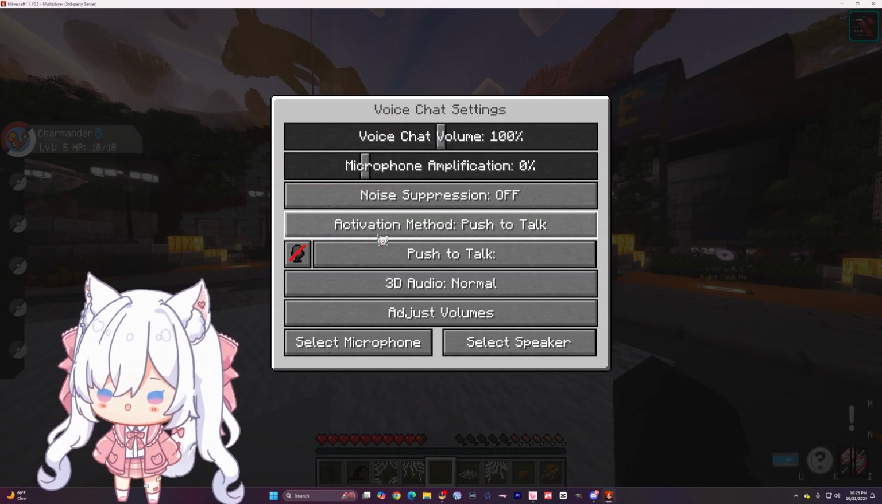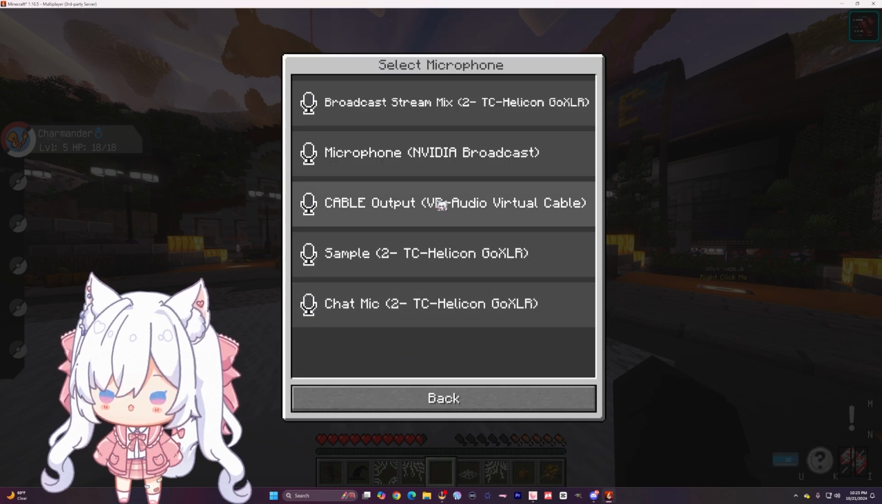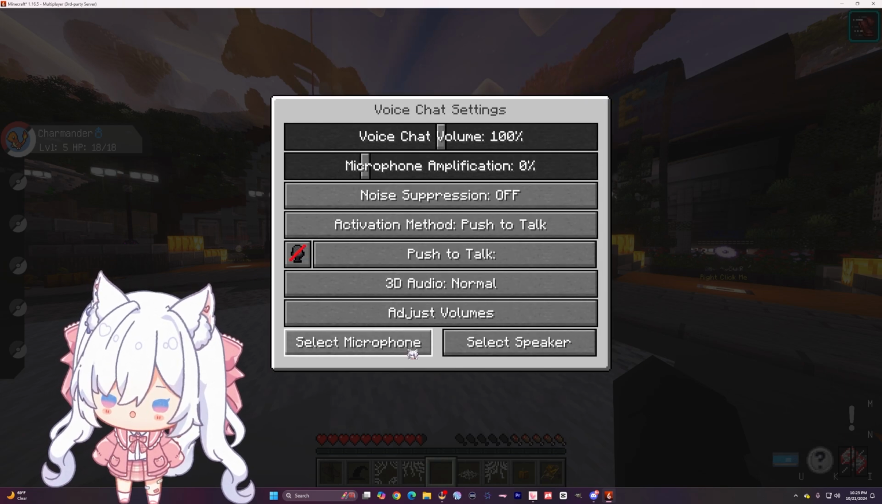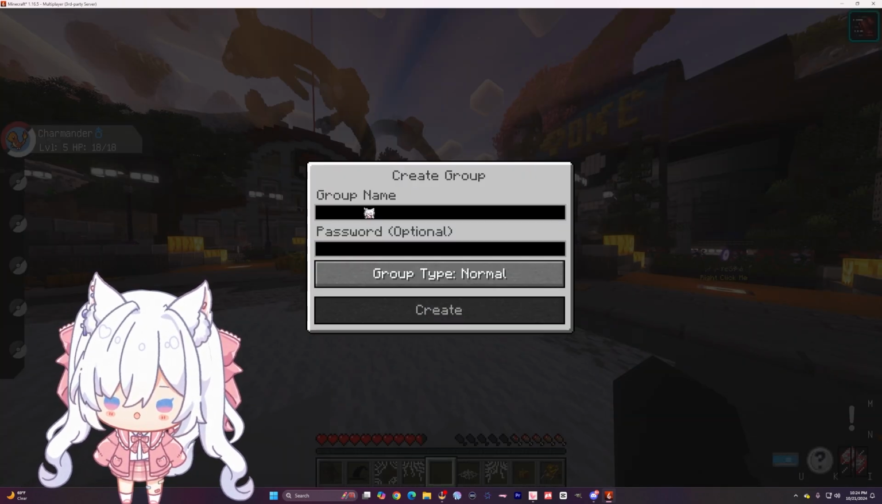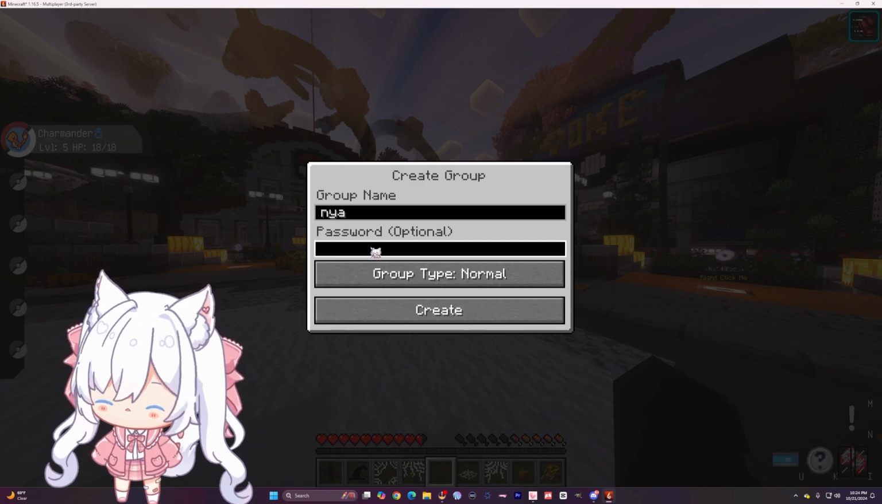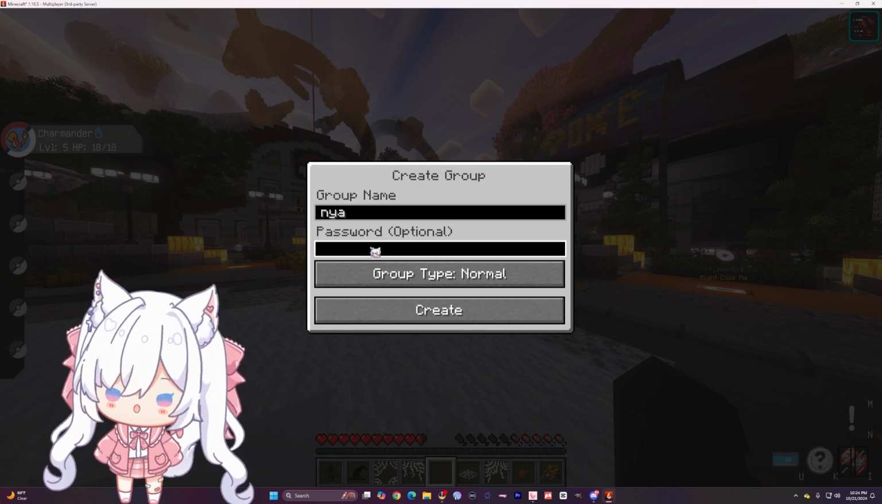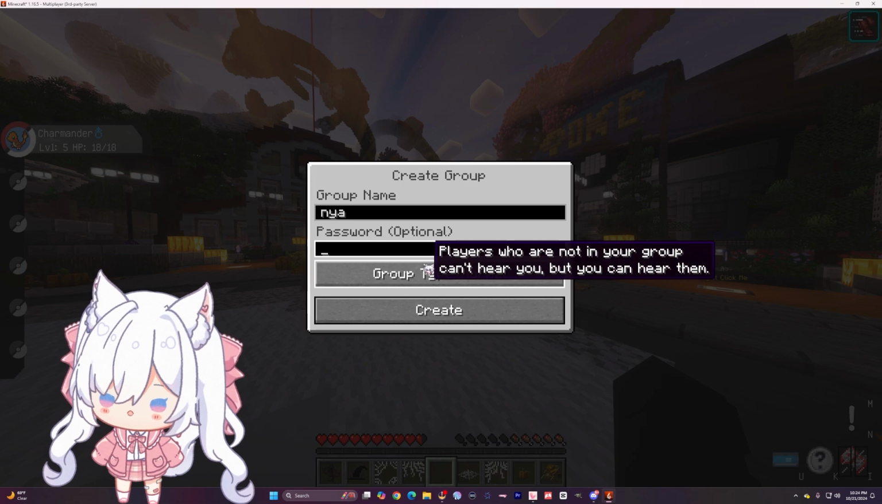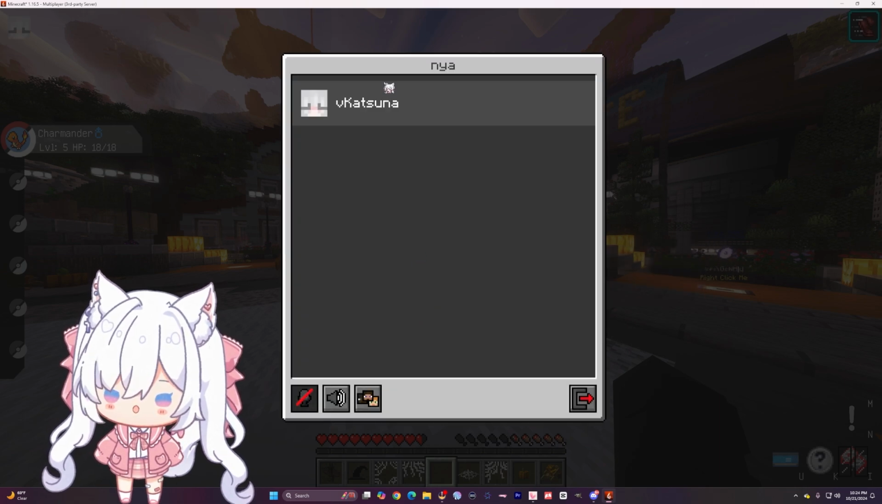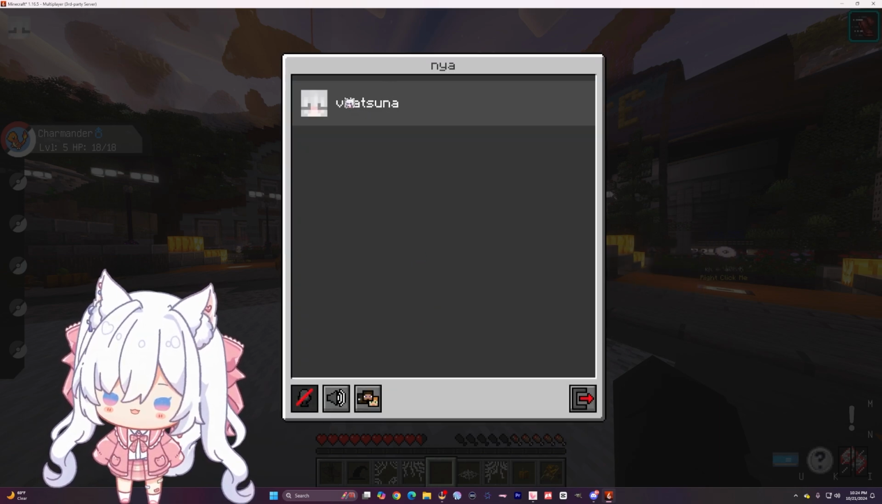This is proximity chat. You can mess with the settings here. Select the microphone, mine's cable. And then you can create a group. Create a group name. Password, if you want to keep it private. If you don't want anybody joining, you can do a password and create it, and then bam, look at you, already out there.